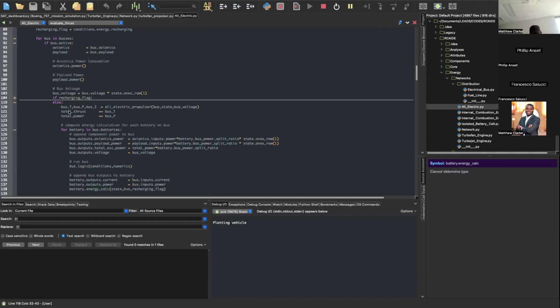So when the aircraft is discharging, similarly, remember in the turbofan network, the first thing we do is to run the turbofan and determine the properties of that turbofan. I mean, of all the turbofans on the fuel line. We're going to do the same exact thing. So there's uniformity with all the networks. So in this line, I would say the most important line in this script is line 120.